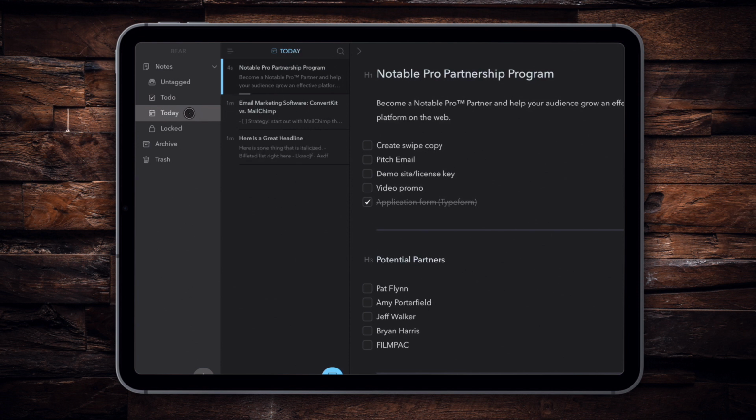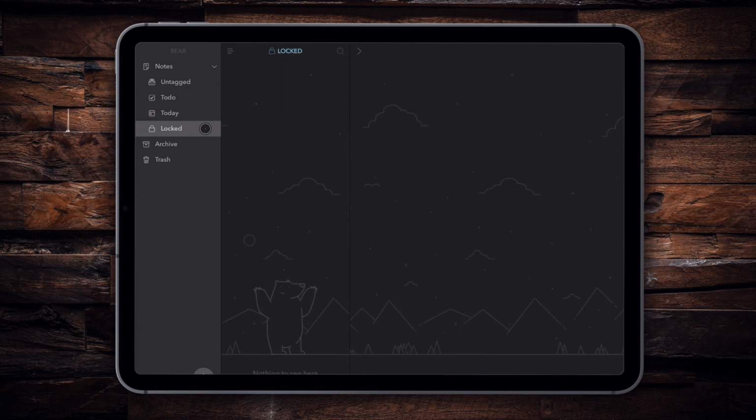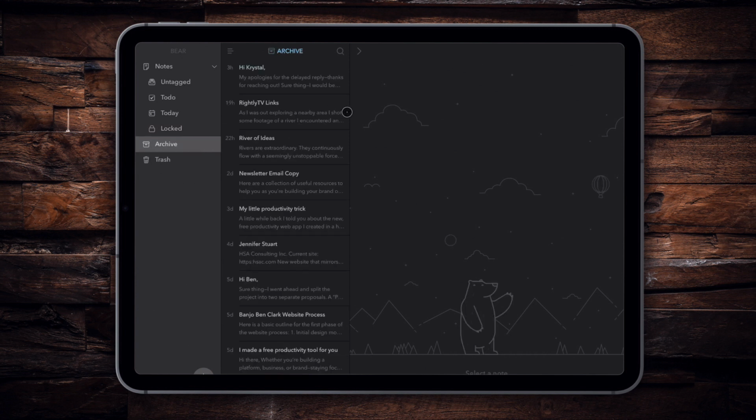Today, I don't really use the today feature that much, but it's just things that you've actually edited today, something that you're working on recently. And then the fact that you can also create locked notes, which I'll be touching on a little bit later. But here's really the powerful thing.